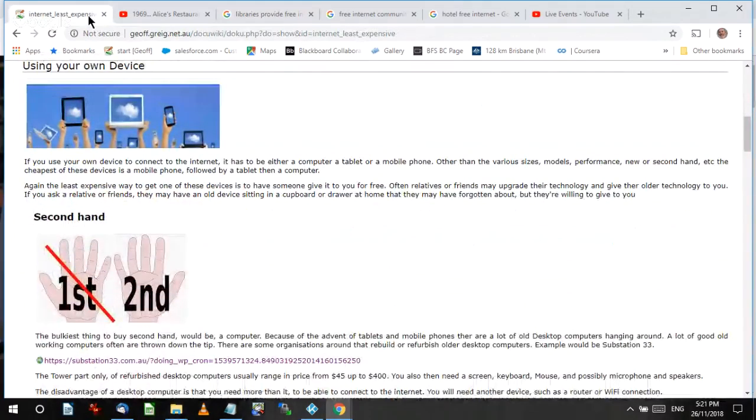Now, if you use your own device to connect to the internet, it will be either a computer, a tablet, or a mobile phone. Other than the various sizes, models, performance, whether second-hand or new, etc., the cheapest of these devices is a mobile phone, possibly followed by a tablet, then a computer.